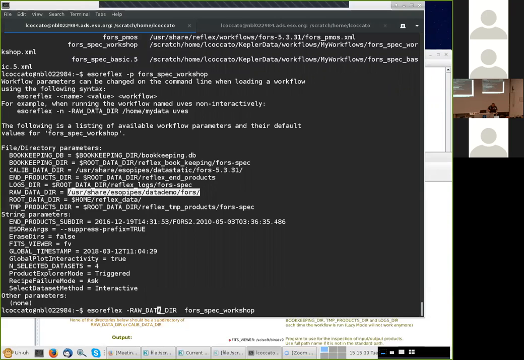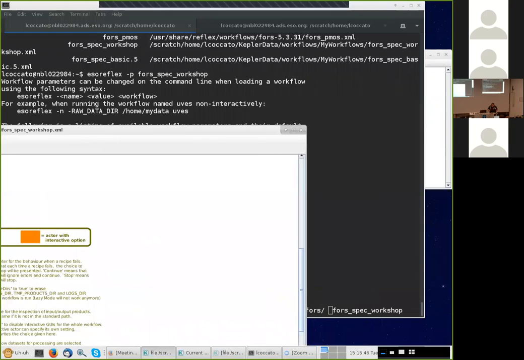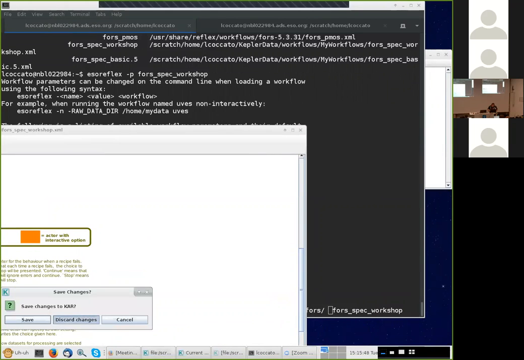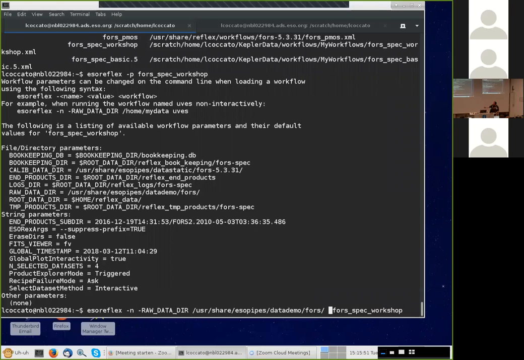Okay. Thank you. And these are all new features I still have to get used to. Okay, now let me close this one. Discard everything. Okay. Now I'm telling Reflex to be run in non-interactive mode and process the data that are inside this directory. Just have to press enter.